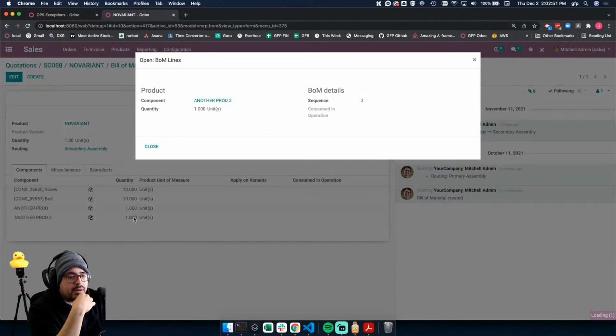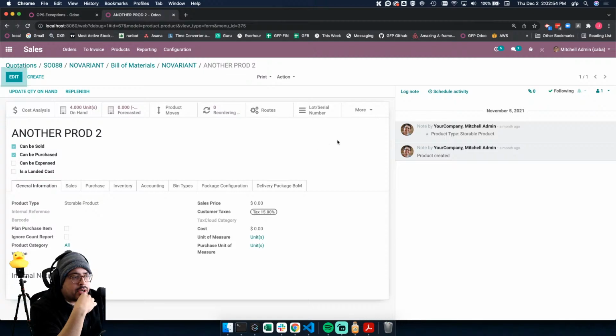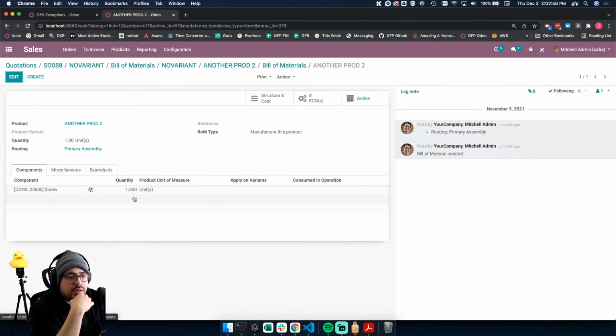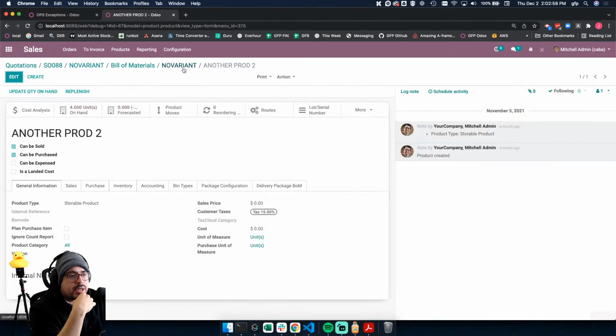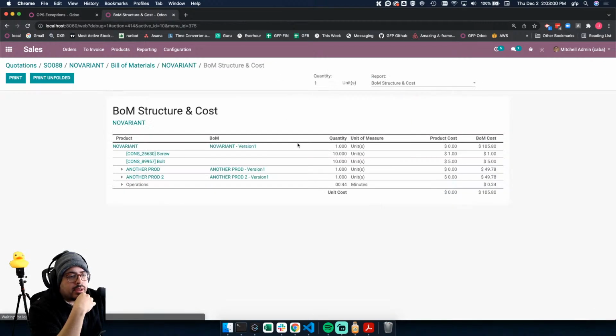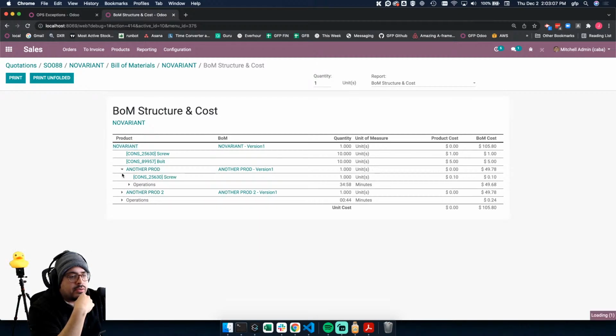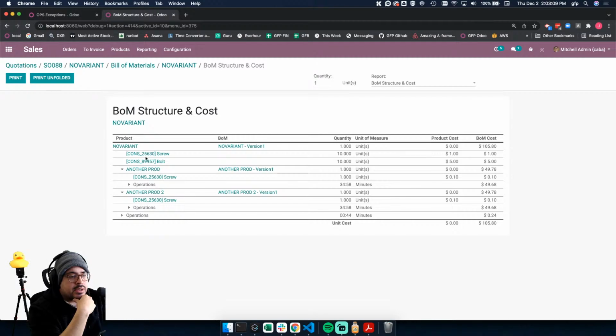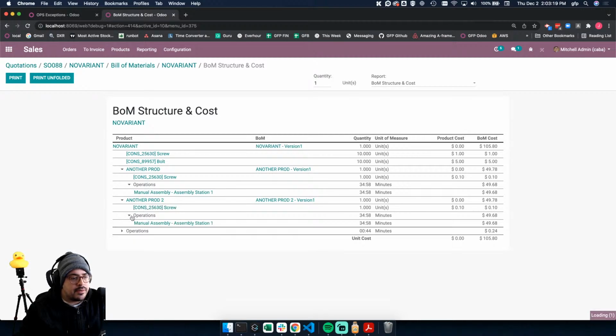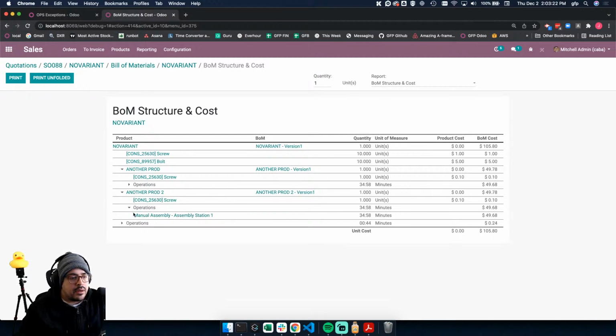Let's go back to the parent BOM. Another prod 2 here, bill of materials. And then, okay, perfect. So essentially, to produce a no variant, we need the screw, the bolt, and then a sub-assembly of another prod 2, and each one of these guys to manufacture that. Obviously, like I said, this is generic demo data. It doesn't make sense. But anyways, to manufacture another prod, you need a screw, and you need certain operations, like so.